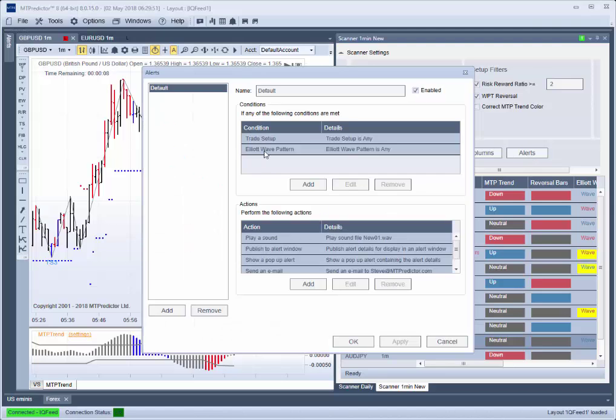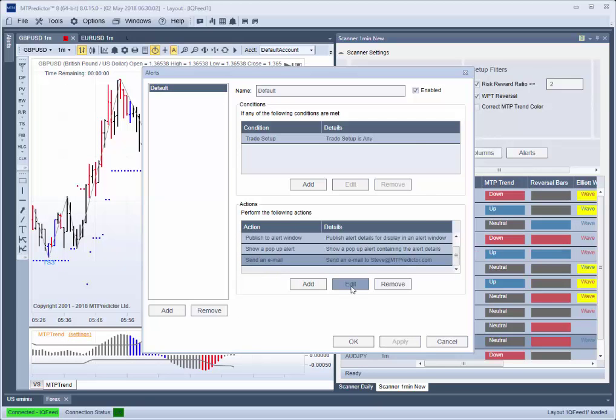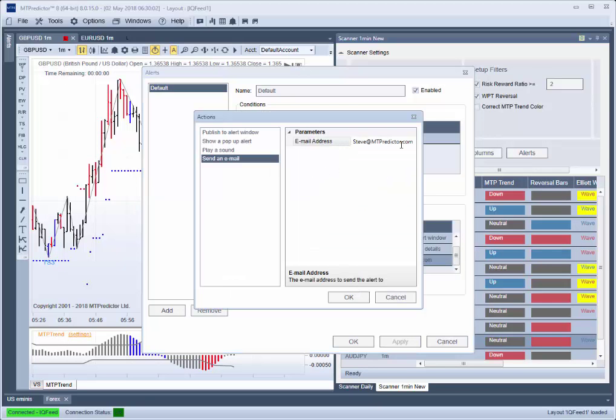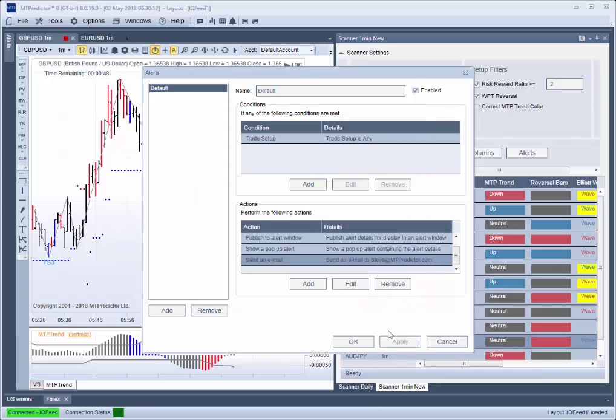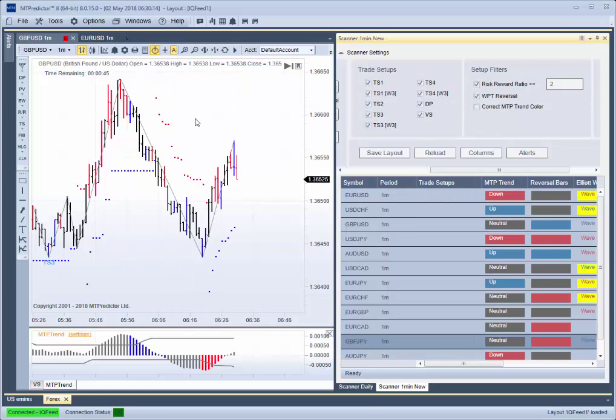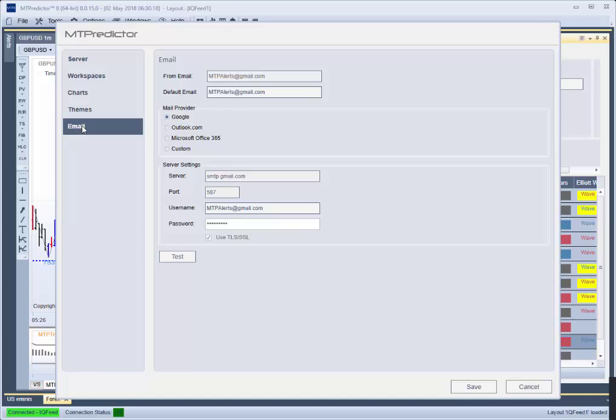So I'm just going to take that Elliott wave pattern out because I'll really get loads of those coming in, and then do apply. So again, that's an easy way to send an email to yourself. Remember, you add an email address in there, and that allows you the email address that it goes to. So that's the email address it goes to. But when you go under the options and email here, this is the email that it comes from.